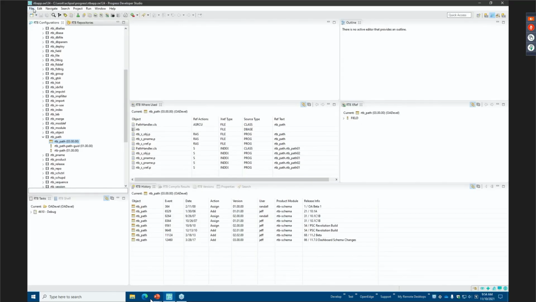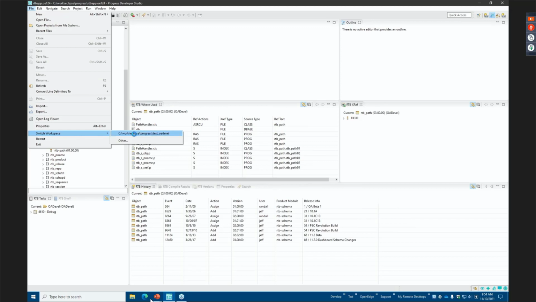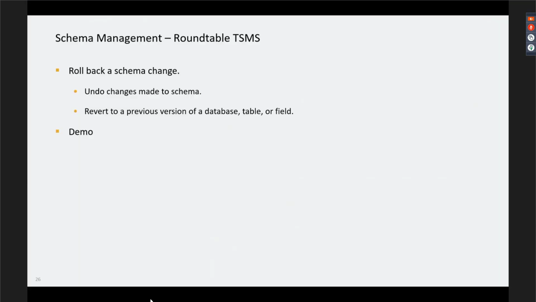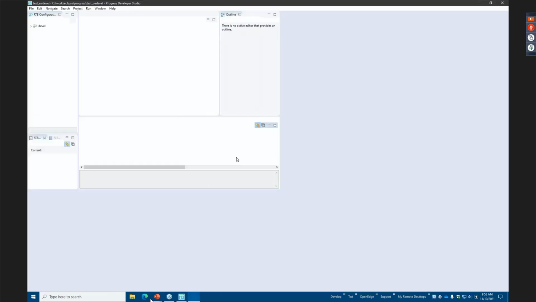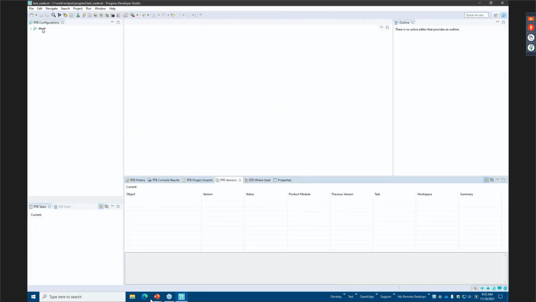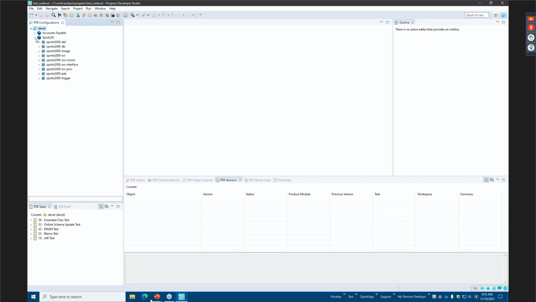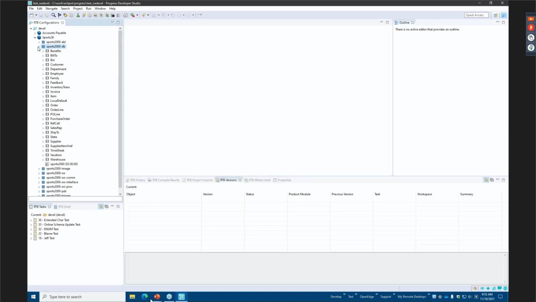Now for this, I'm going to switch over to my testing environment. So let me just quickly switch workspaces. All right, so now I'm connected to my testing environment since we're going to destroy some things. Well, not really destroy.